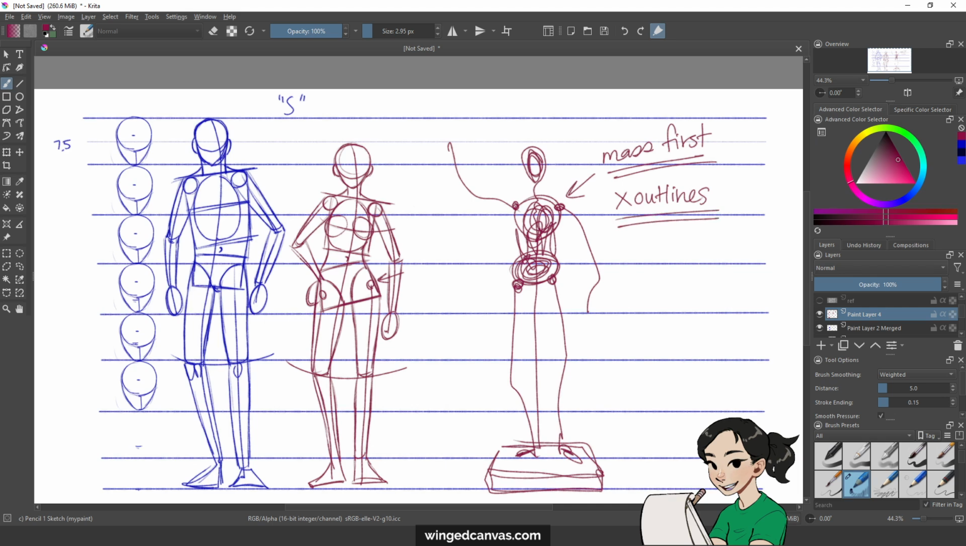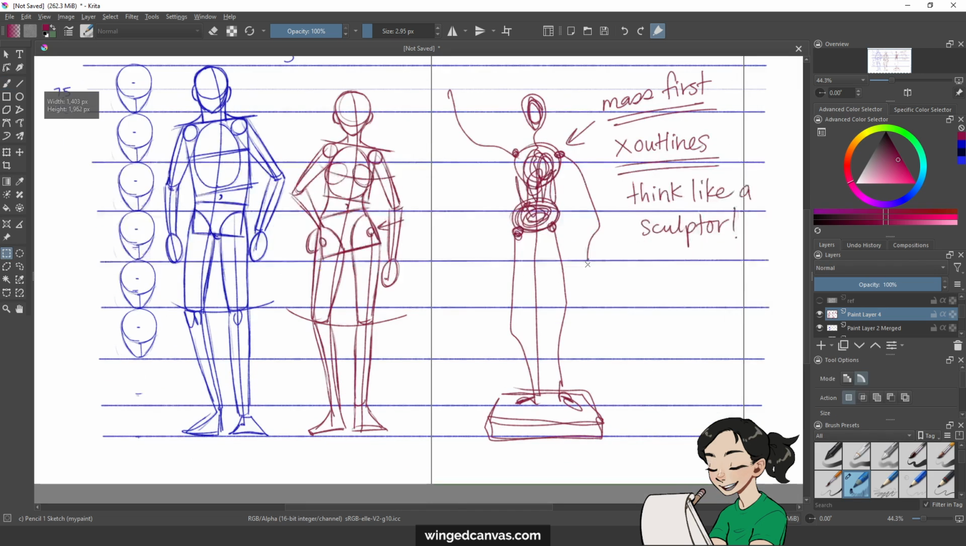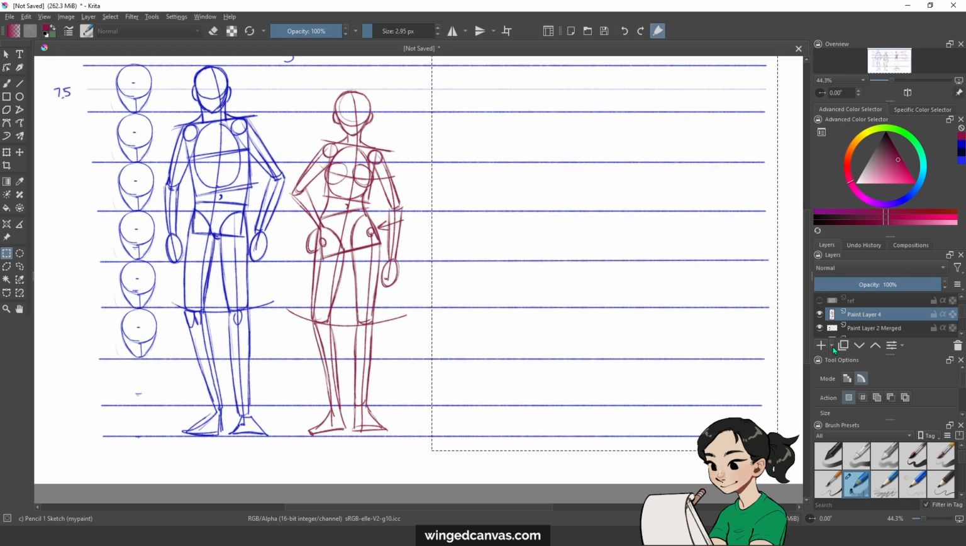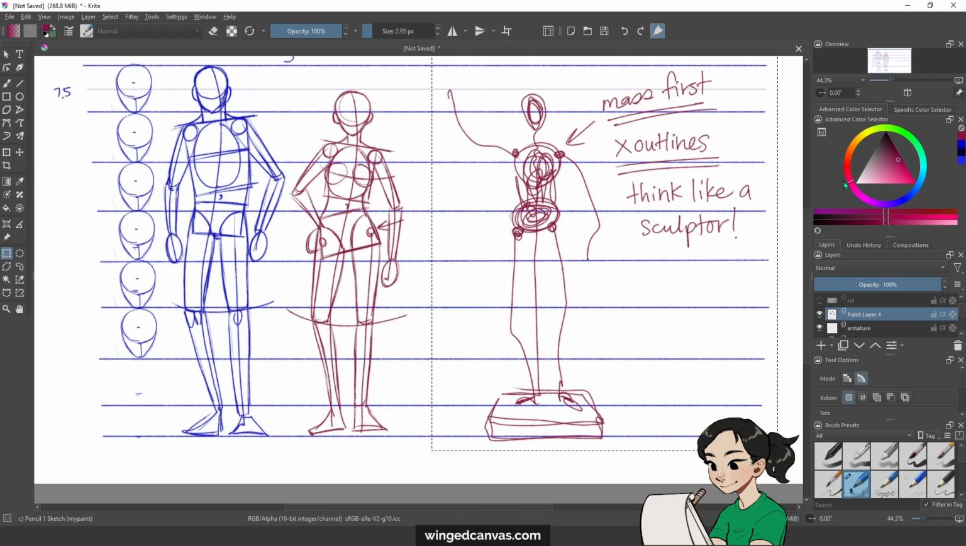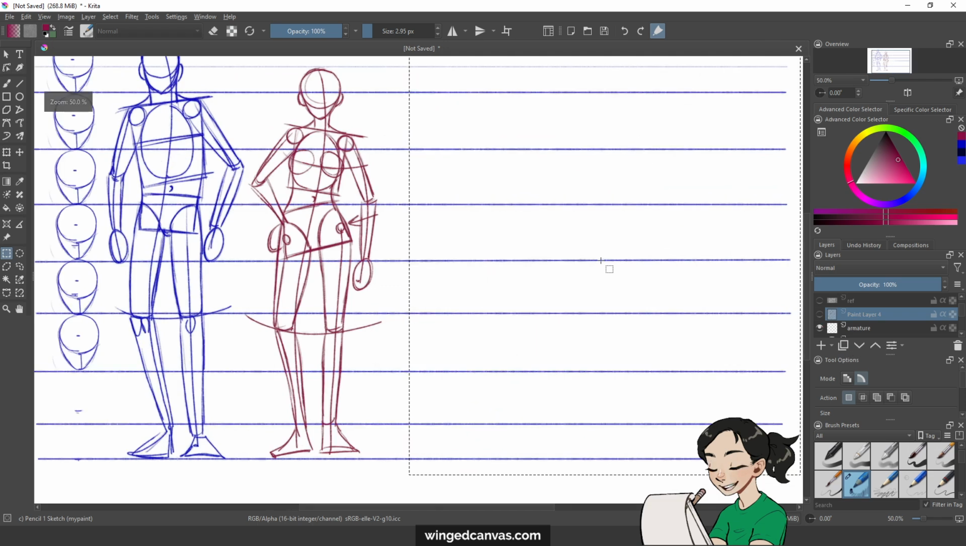You want to think about it as if you are building a sculpture. So think like a sculptor. This is really the key to good figure drawing because it gives you a really good understanding of how to construct a figure. Okay, I'm just going to keep that.